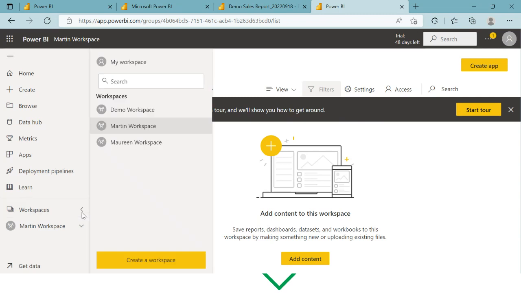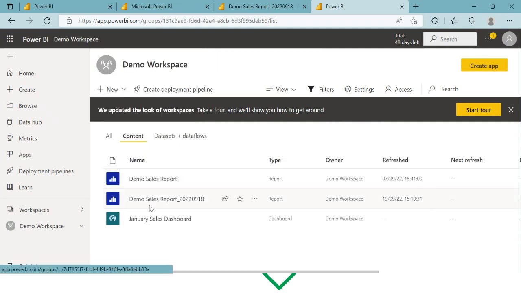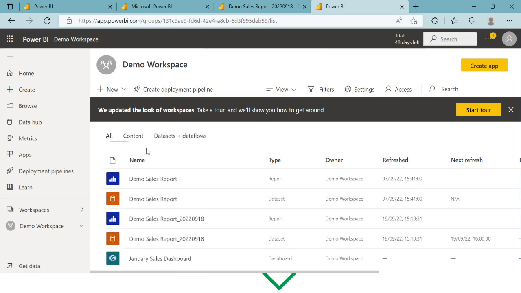But since we published our report to demo workspace, let's see that demo workspace. So this was our report. Okay. You have three tabs here: you have All, Content, and Dataset workload.